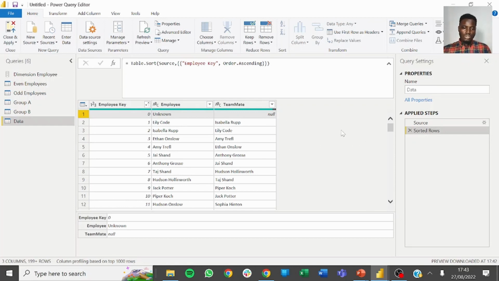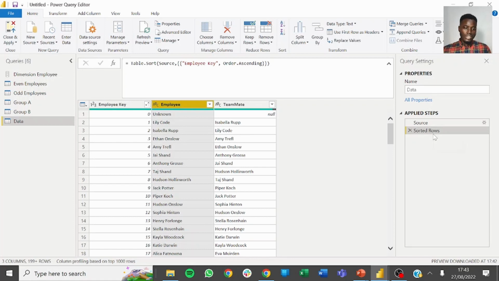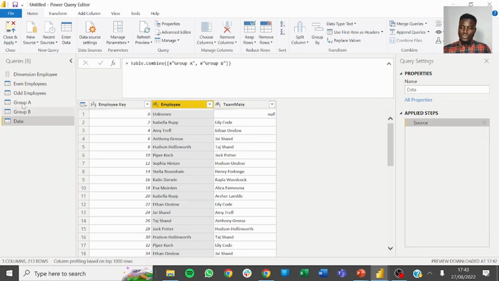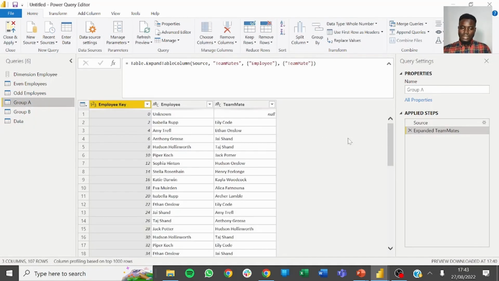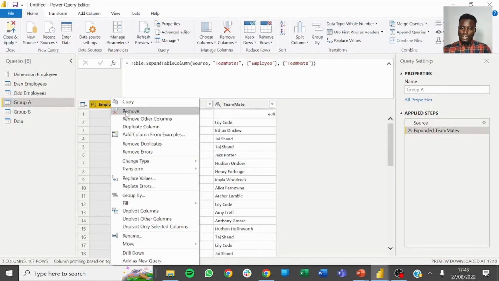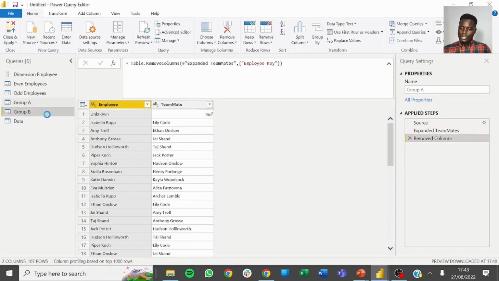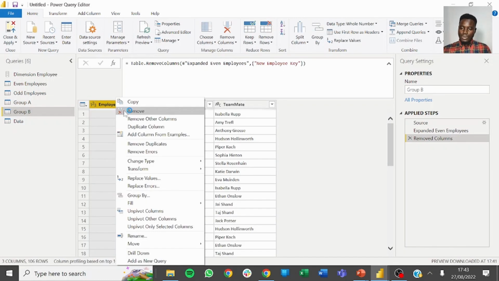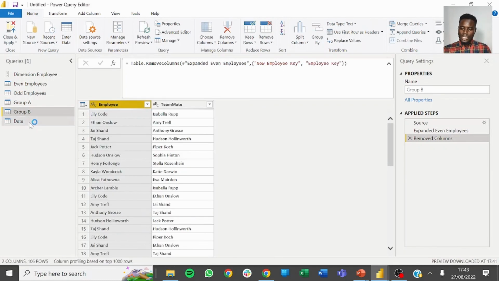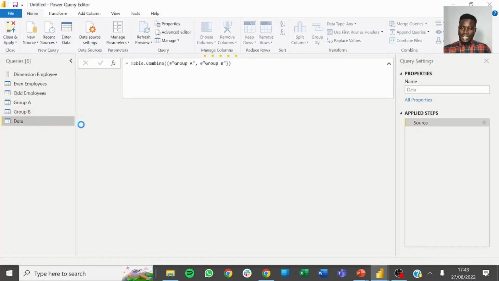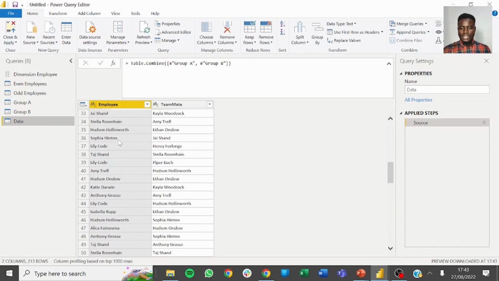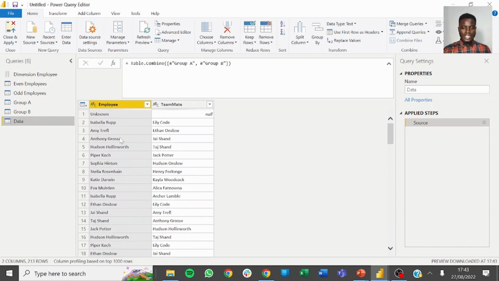So what we can do is to make sure that everything is working fine. We can just remove this sorted step. Go back to the previous steps and remove the employee key column. Repeat the same step for B. And now we have the data that we need, where we have each employee name and the teammate of that employee. So with this step, we've been able to solve today's challenge.